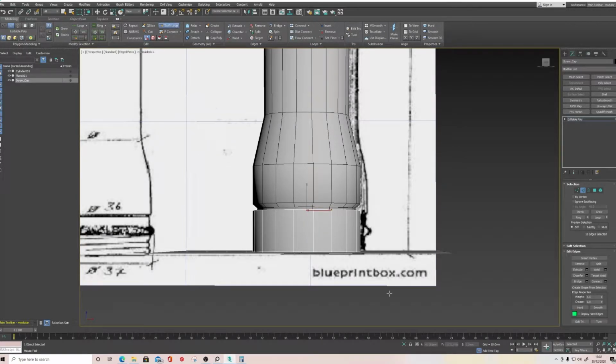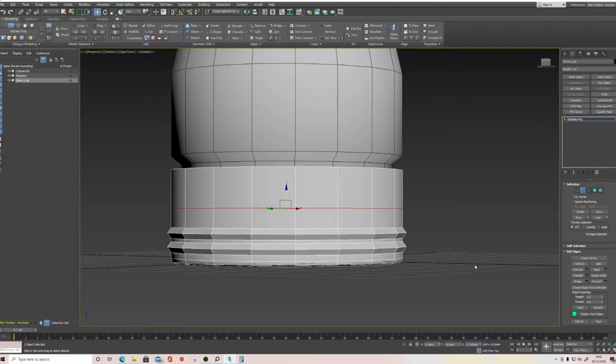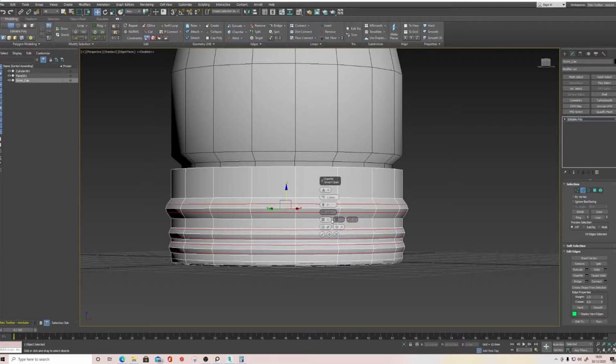We will use Swift Loop. Like I say, it has one larger one roughly halfway, followed by a couple of smaller ones lower down. What I'm going to do here is hold Control, select all of these edges, and then use the extrude tool to bring it in just a little bit. I'm going to do the lower ones first because these are actually smaller, followed by the larger one. Again, extrude comes out more. Then they are rounded, so I want to soften these edges. I'm going to add a quick chamfer.